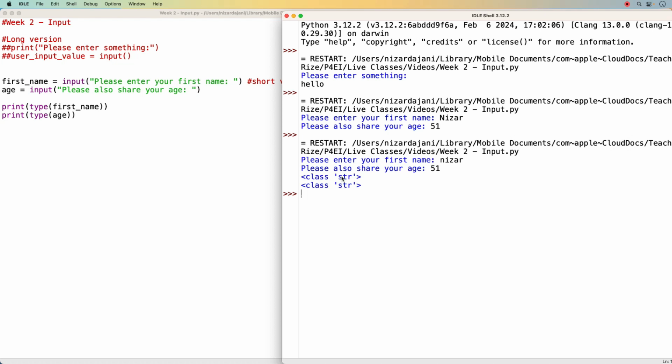Interesting. So for Nazar, I got the data type string, which is expected, but why am I getting a string for 51? The reason is because by default, the input returns a string data type. All right, so this is something by design. When Python was created, when the input function was designed in Python, whatever gets captured is a string data type.